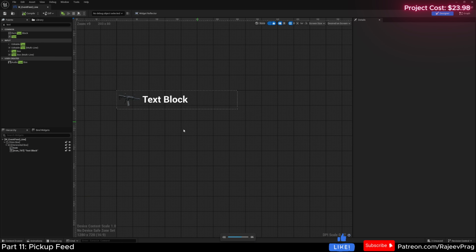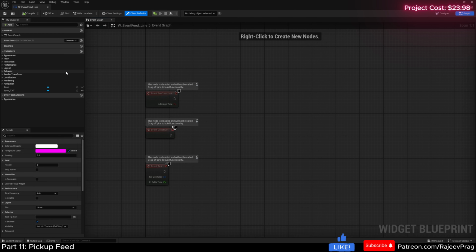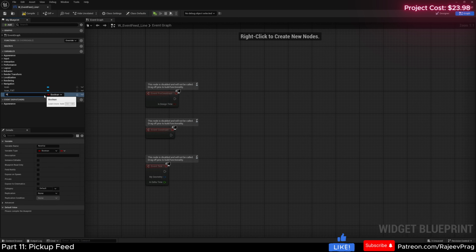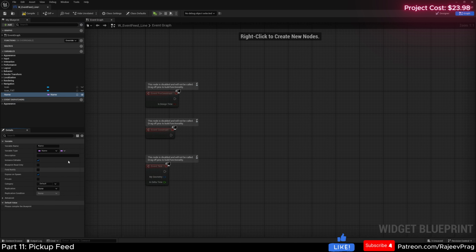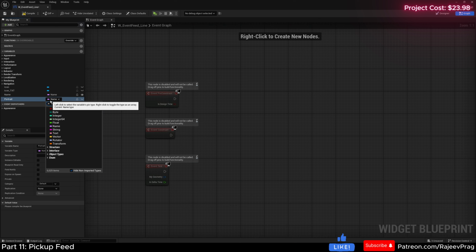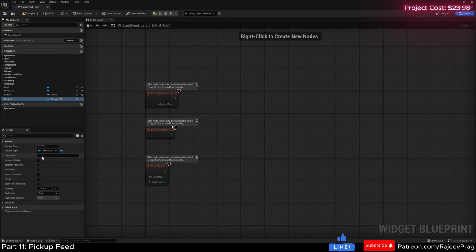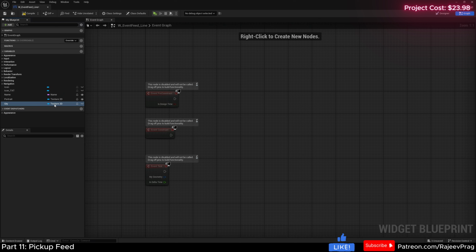So now that we have the feed itself set up, let's go into our graph, and we need to create a couple of different variables. The first one is going to be the name, and let's set this to type name, and then instance editable and expose on spawn. Next is our portrait, and this would be of type texture 2D. Let's make sure this is instance editable and expose on spawn. And next is going to be our quantity, and this would be of type integer. And again, instance editable and expose on spawn.